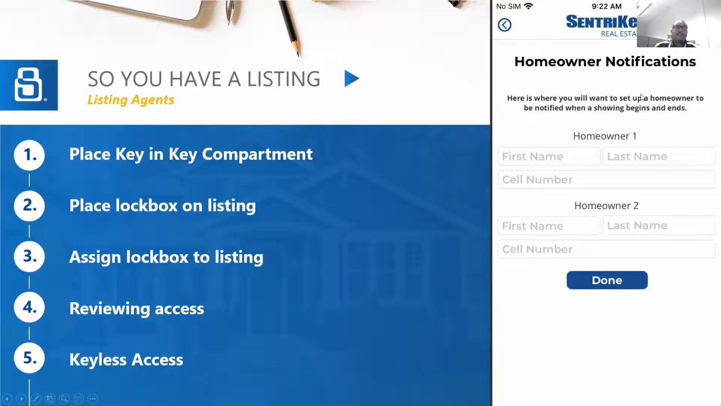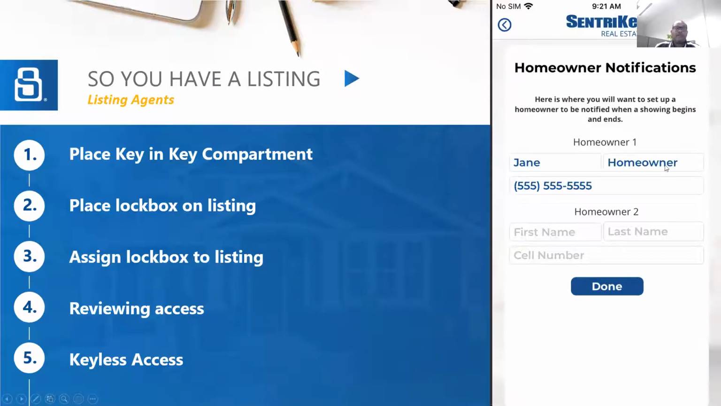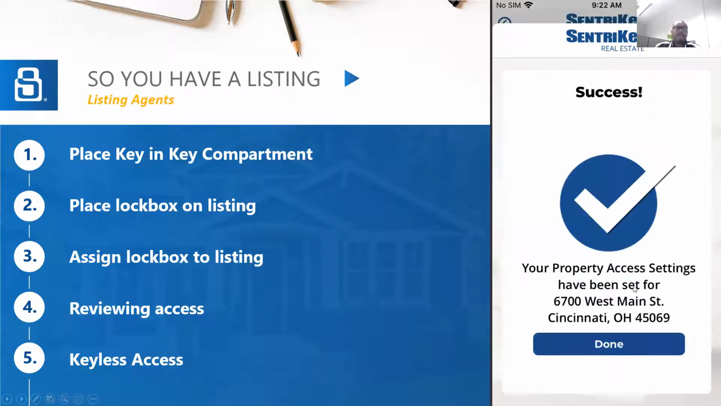Then you hit the next button, and this one, you'll be able to send out homeowner notifications. So say you've got a wife here, you want to enter the wife, Jane Homeowner, but you can also list the husband if you want the husband to get any notifications. So you just enter in their name, phone number. Then once you're done with that, you hit the done button, and again, you're going to get the success message to let you know that all your selections have been done.